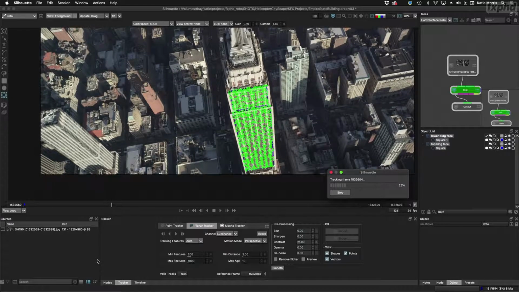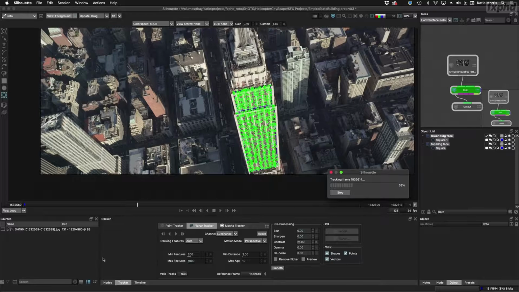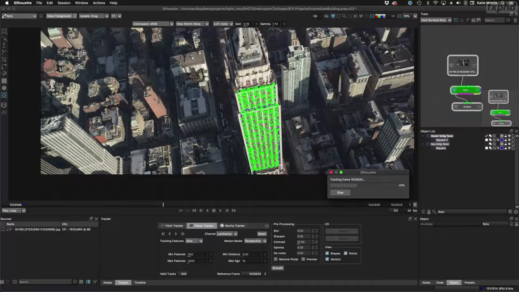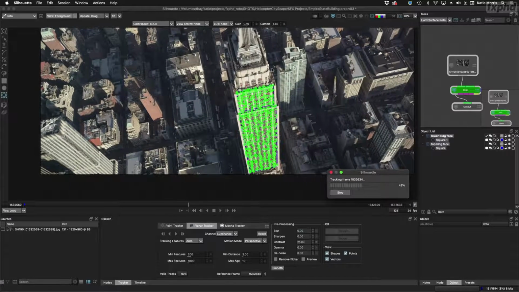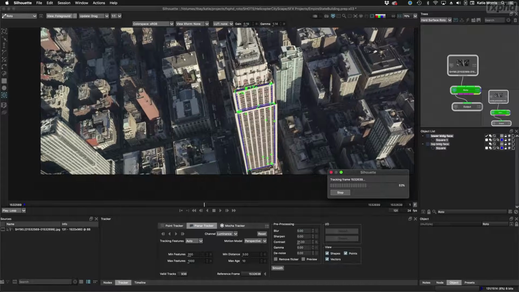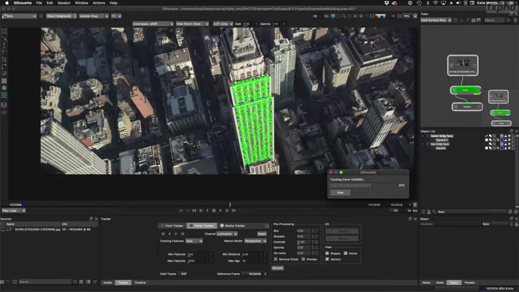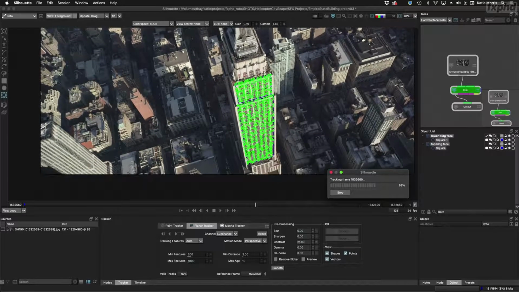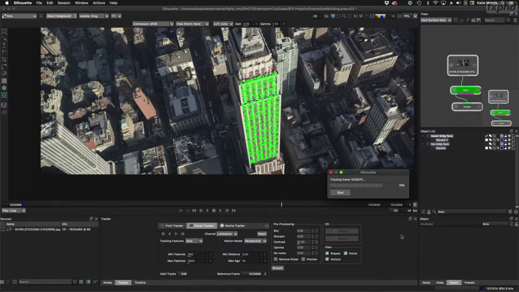Yeah, there's no silver bullet for a shot like this. You have a jittery camera movement, and you have these unique building features up here. So it's not going to be a one-stop shop. You have to try different methods, and you might have to break up your object into several different shapes and planes. Okay, we're almost done.